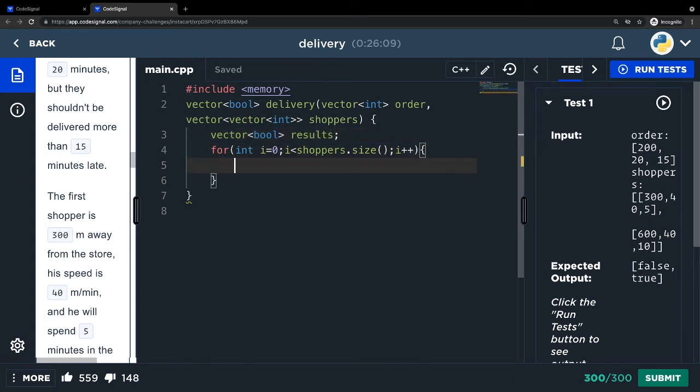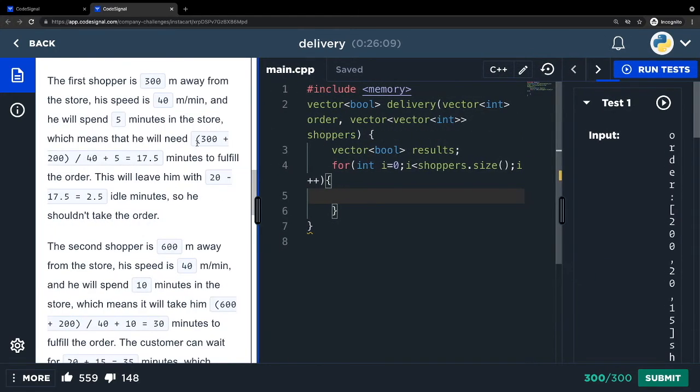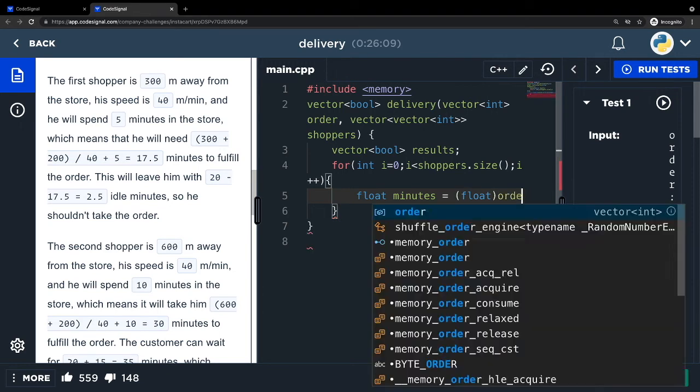Now, as I said earlier, the second step is to find out the minutes. To do this, we're going to look at the formula here, which is 300 plus 200 divided by 40 plus 5. We're going to want to create an integer called minutes. Or actually, we're going to want to use a float. Float minutes, and we'll set that equal to, first of all, the order.